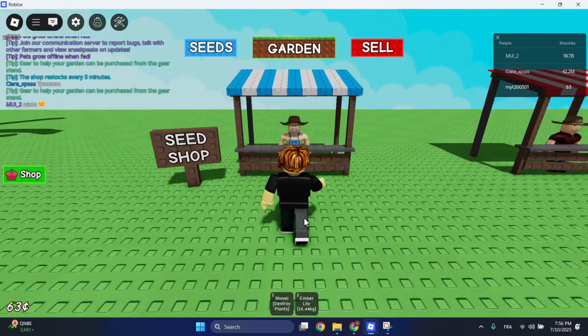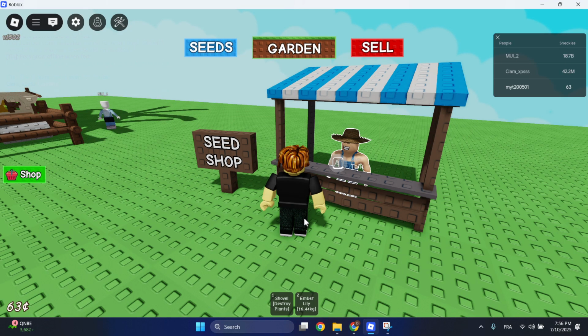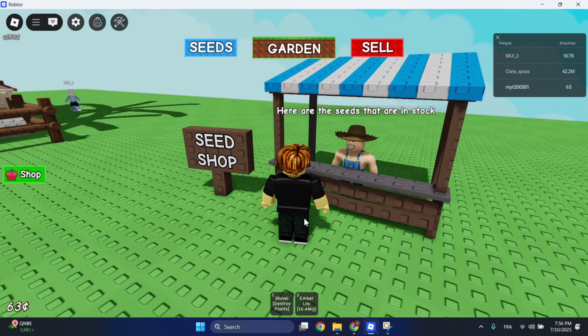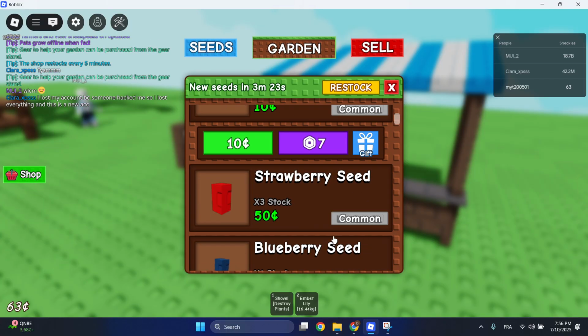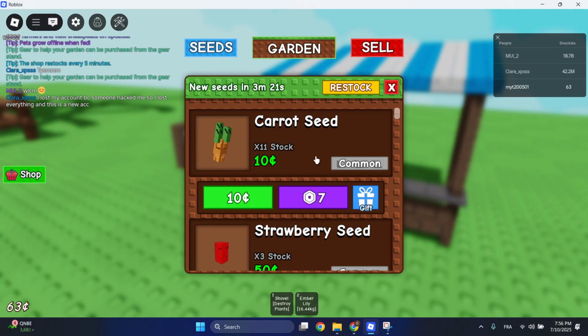So all you have to do is just go here to the seed shop, click on E, and then you will have this catalog open for you. You can choose whatever seed you want. Let's choose carrot, which everyone will begin with.